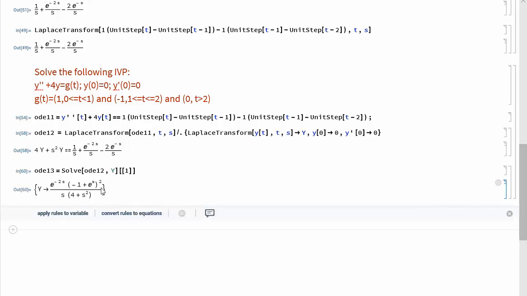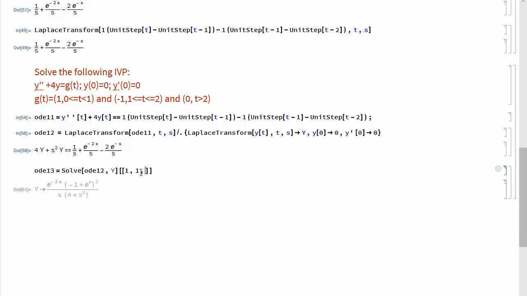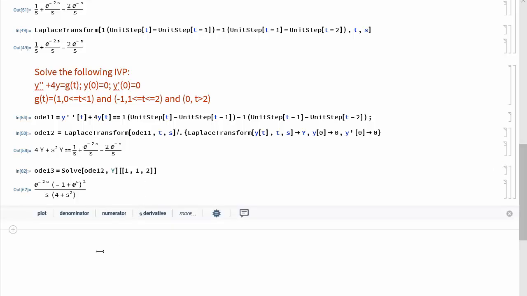So you notice it got rid of the outer curly braces. If I put a comma 1, it'll get rid of the other 2 curly braces. And then if I put a comma 2, it's going to give me just that function on the right of the arrow. And there we go. So that's good. Now 1.3 contains that. So we want to take the inverse Laplace of that.